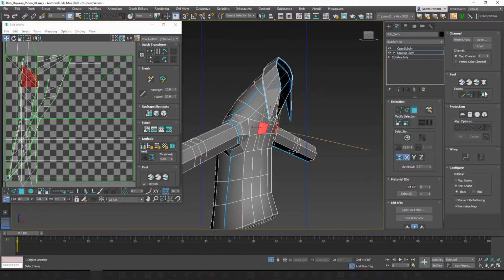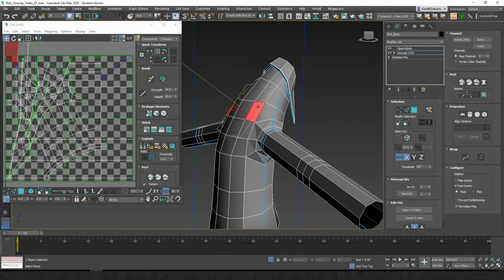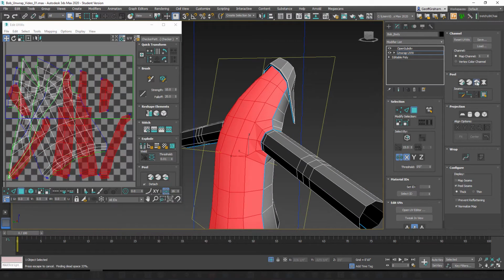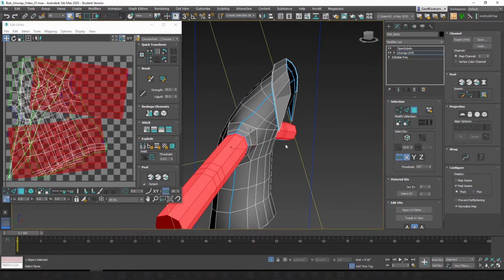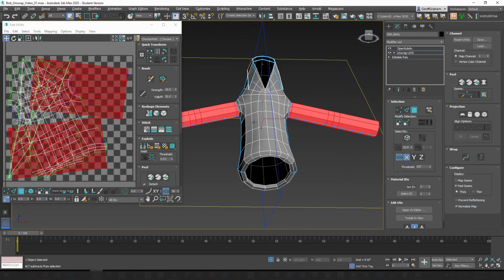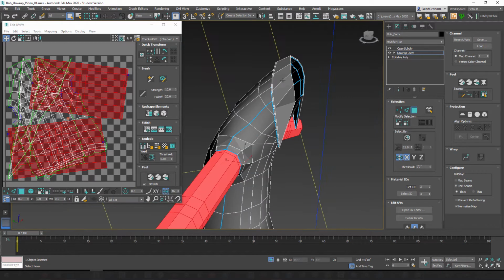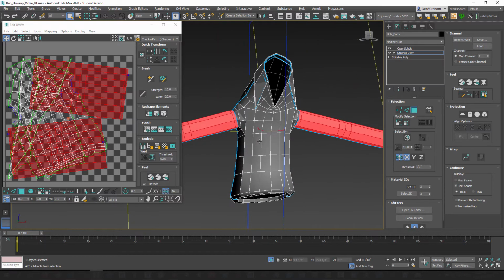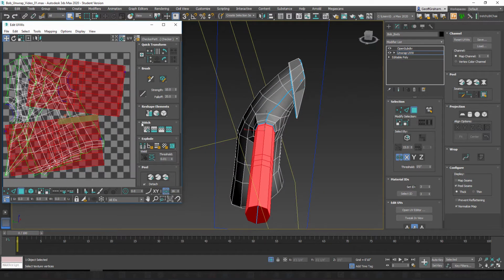So we'll grab the front, expand, quick peel, reset. Same thing on the back. And then we'll do the arms. So once you get used to this, you can unwrap things pretty quickly. It's really just problem solving, figuring out where you need to place the seams on your character to unwrap them properly for painting. Trying to take these parts and lay them out in a 2D space for a texture map.